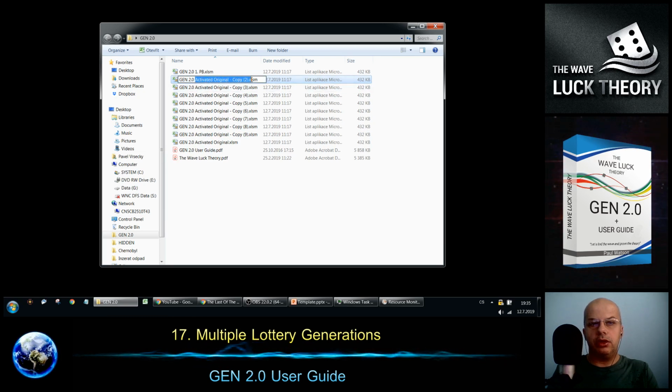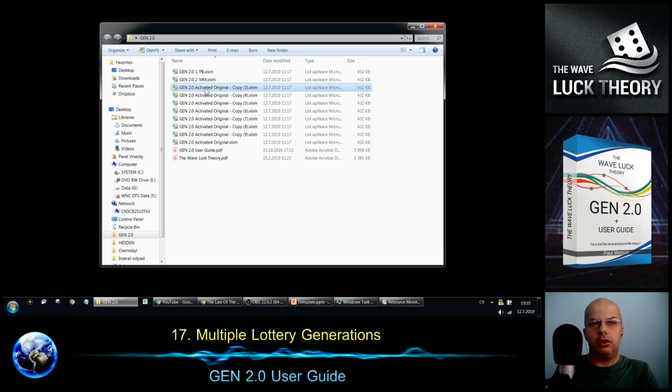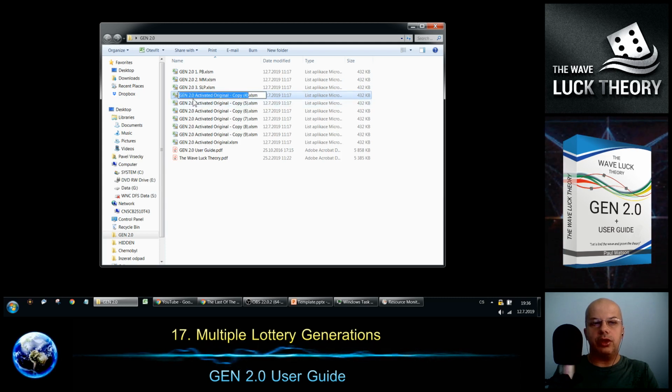The second, make Mega Millions. The third one will be Super Lotto Plus. So there are 3 different lotteries we will run at the same time.